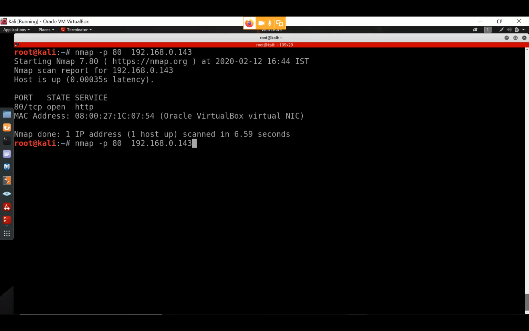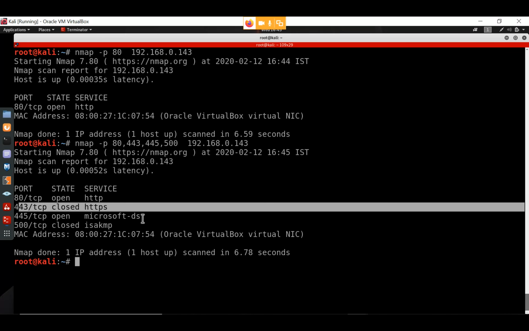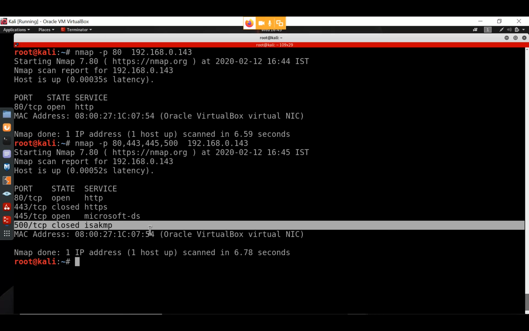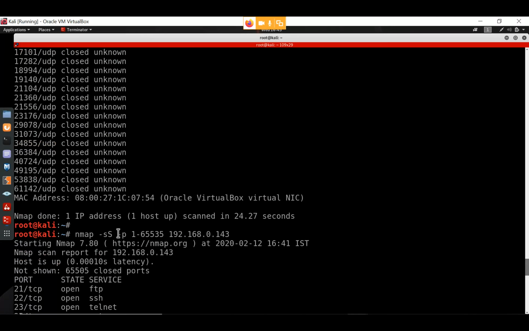We can even assign multiple ports with commas. So I want 80, 443, 445, and 500. Let us see if these ports are open. As you can see, 80 is open, 443 is closed, 445 is open, and 500 is closed. This way, you can search a specific port, you can search multiple ports with commas, or we can give all the 65,000 ports like this. So we can scan like that.